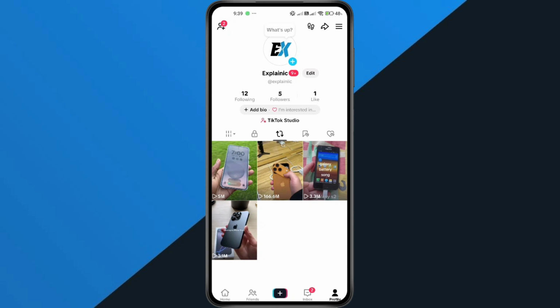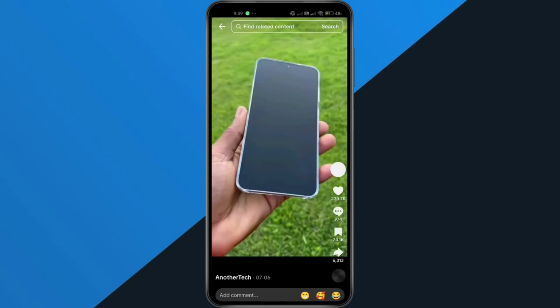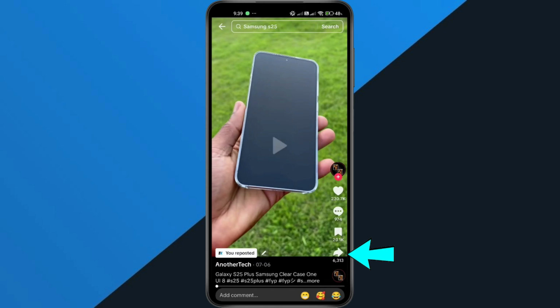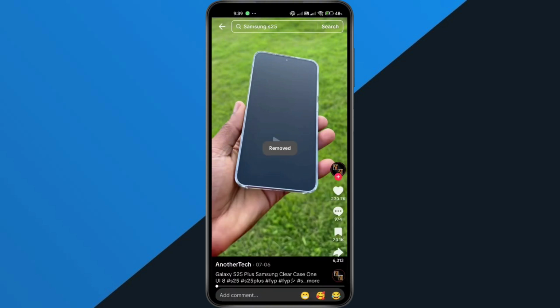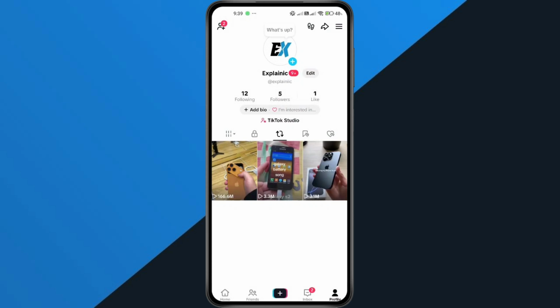Now find the video you've reposted that you want to hide. Tap on the share arrow icon on the right side of the video. From the menu that appears, tap Remove Repost. Once you do that, your repost will be completely removed. No one will be able to see it anymore.